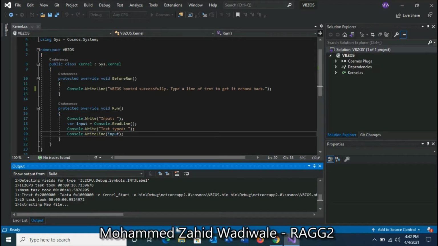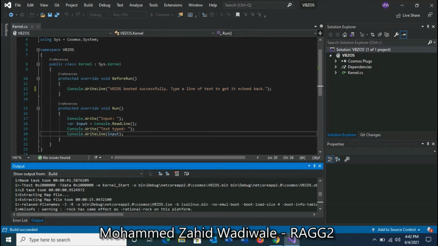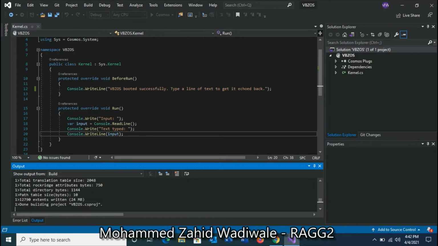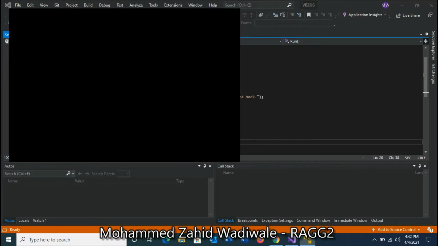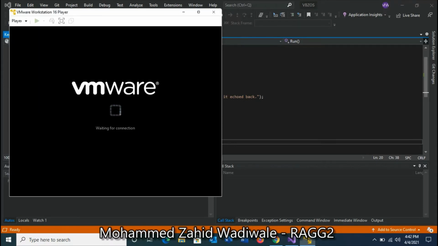So you can see it has created the bin file. Okay, and now it's creating its ISO. Now it's running in VMware. So you can see this.